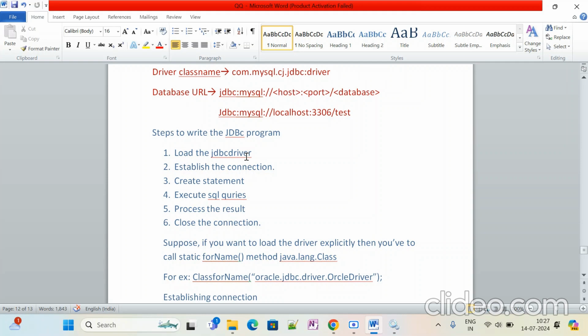In the second step, we establish the connection. Which class is provided in the JDBC API? DriverManager, right? We call its getConnection method, and we pass three values: the database URL, username and password, so that we can get the connection. From Java 8, loading the JDBC driver becomes optional.